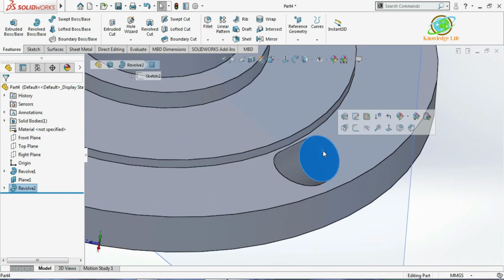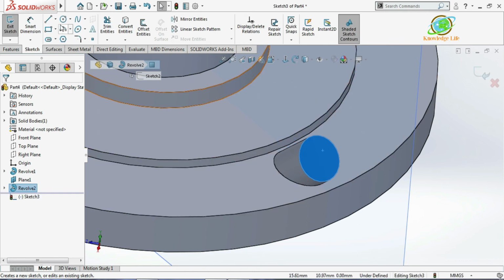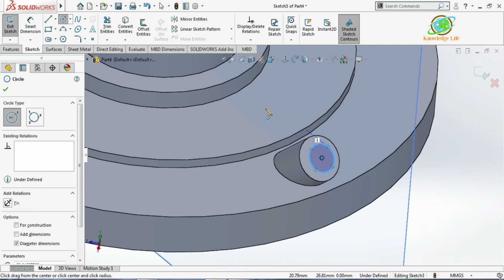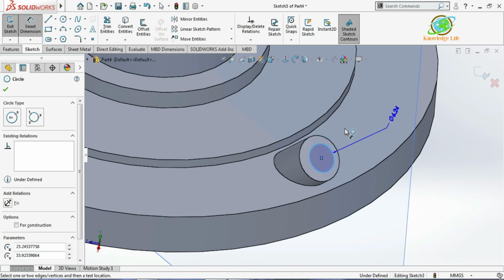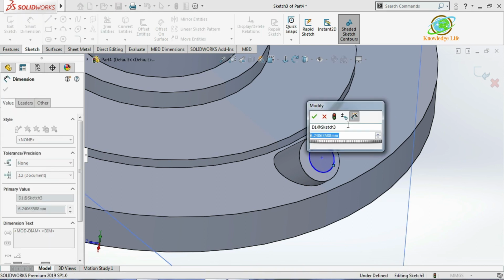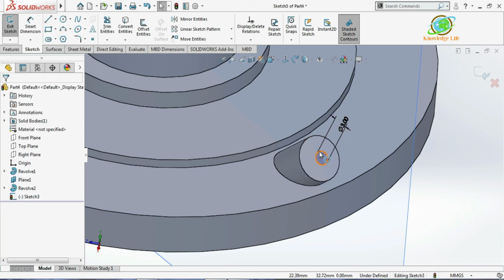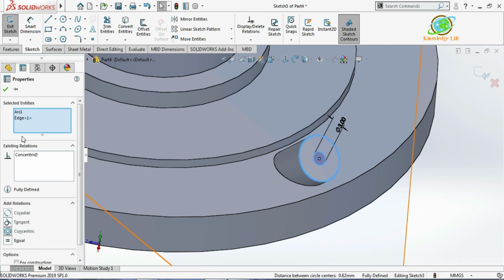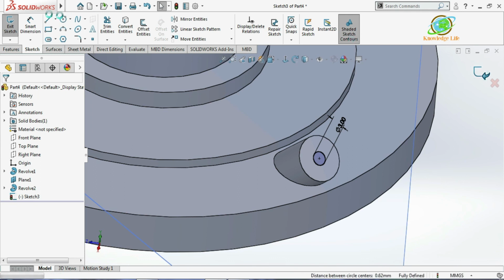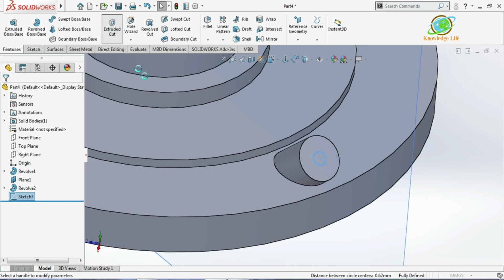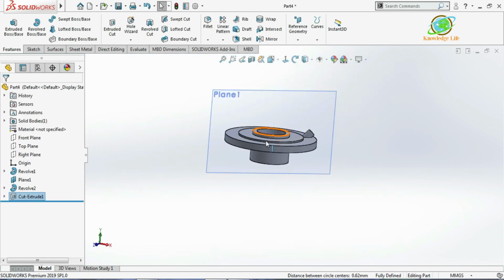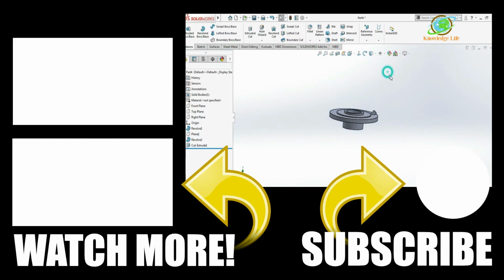Now you can do one thing: click on this face and go for sketch. Take a circle, start from anywhere like this and give the diameter. Having the diameter of this circle 3 mm, so I'll be giving 3. You can see this is not concentric, so click on this circle and this edge, give the relation concentric and go with the OK. Then exit from the sketcher, go for the extruded cut, give the cut and just go with the OK. And if you want, you can hide the planes here. This plane I don't want right now, I can hide it.